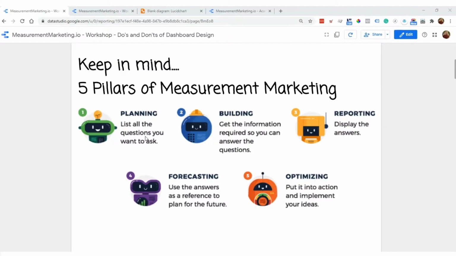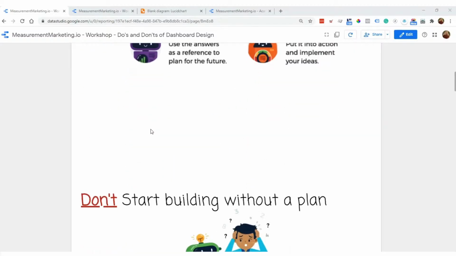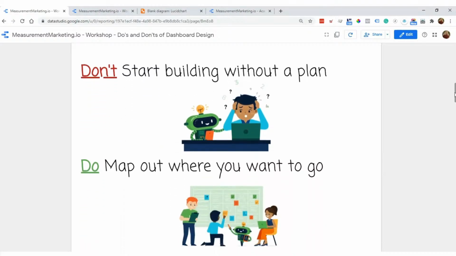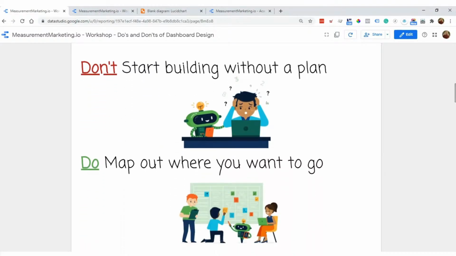So the very first one, as always, is going to be planning, and that's going to take us to our very first don't and do duo. And that is, don't start without a plan, and actually do map out where you want to go.